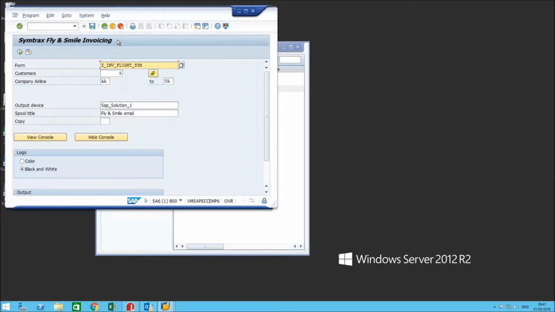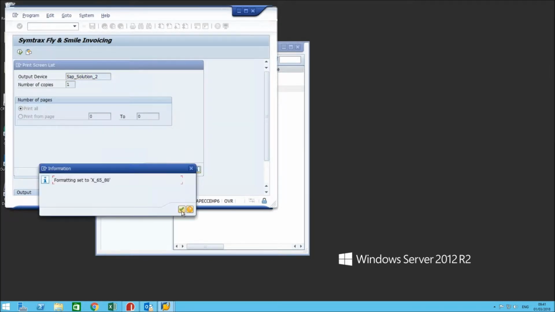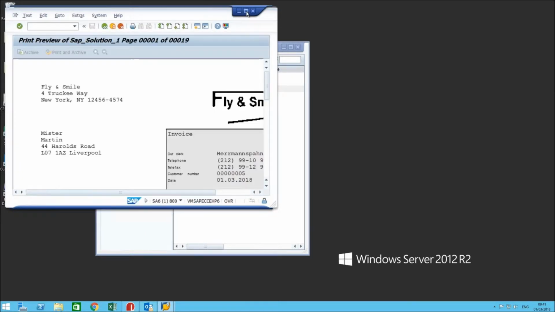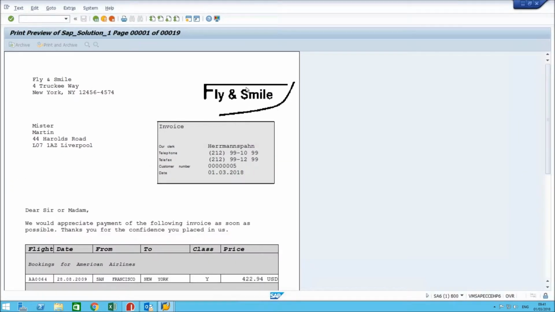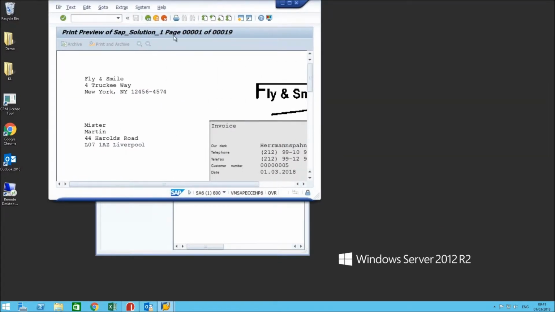So what I would like to show you is an example of what's called Fly and Smile. So we're selecting the output device. Click OK. Yes, OK to that. And what you can see here is clearly the output from SAP. Now, as we're all aware, the spool file isn't the best. And what I'll show you by quickly printing the solution is what it'll end up like after the whole Compleo suite has been involved in that.